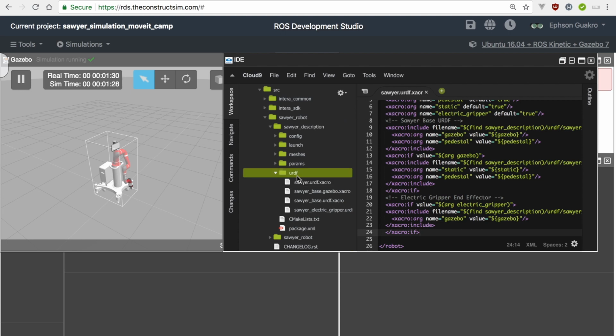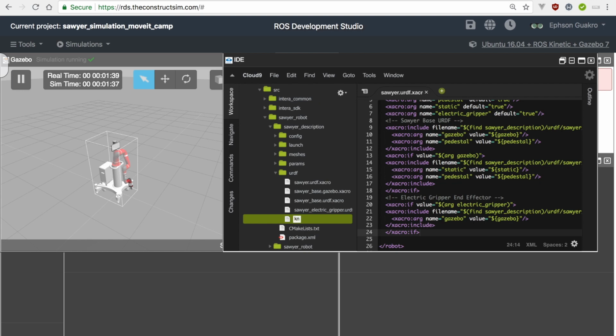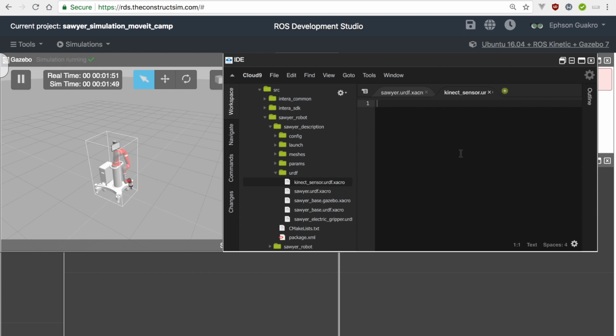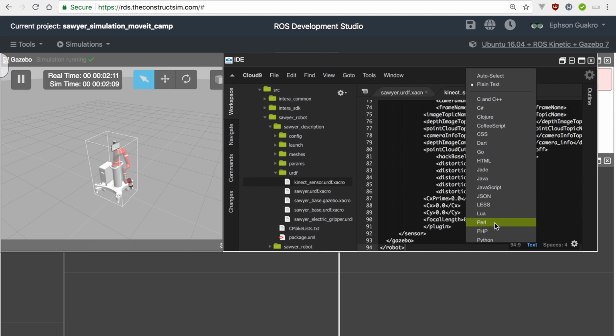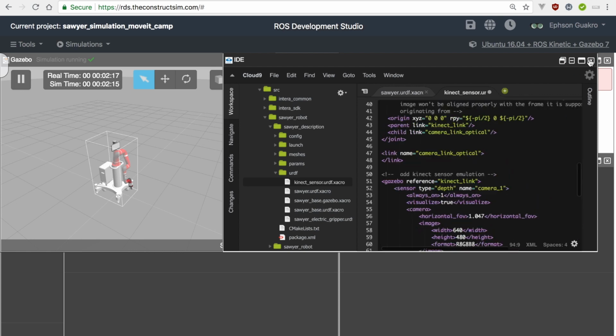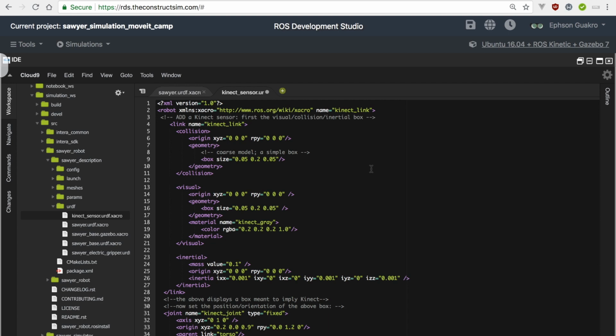So let's just right click here. I'm just creating it in the same folder. You can do it anywhere else, but just make sure the mapping is correct. So new file, I'm going to call this kinect_sensor.urdf.xacro. You can now double click to open the file, and then I'm going to copy and paste my description inside here so we can go through it step by step. Okay, now that my file is pasted here, I'm going to switch to the XML syntax highlighting so that everything can be seen clearly. Let me make this window quite a bit bigger, and then we can look at the xacro file for the Kinect sensor.